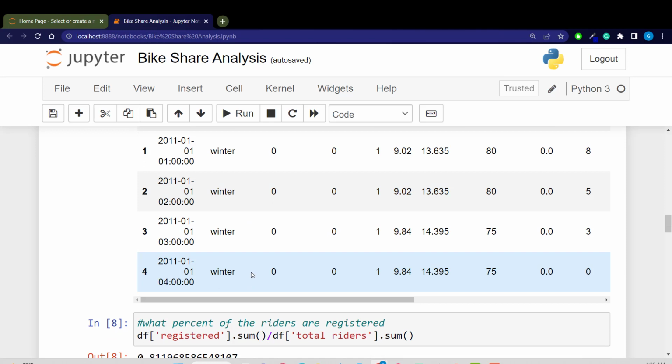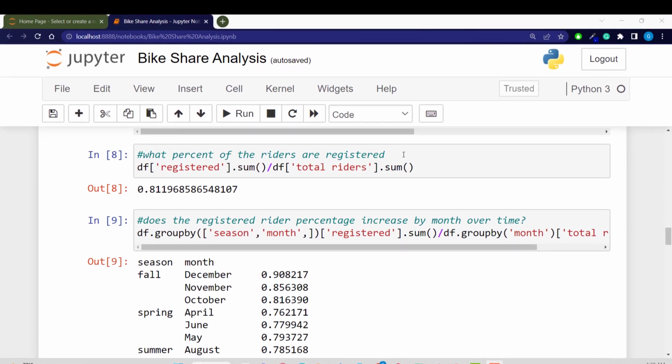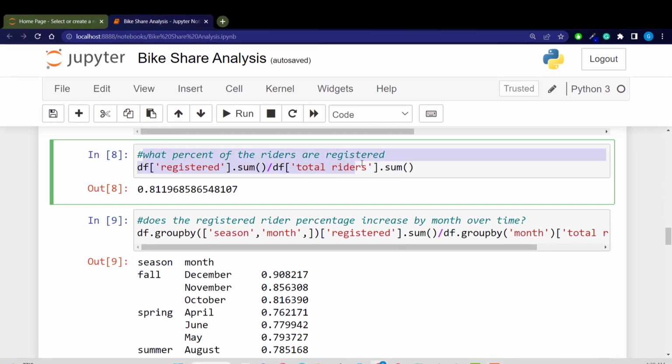Now we're going to start digging into answering some questions. So let me pull this up, and we can see that I created a docstring here saying what percent of riders are registered. And all I did is isolate the registered column and sum it, and then divide it by the total number of riders, which we see 81% of our clientele are registered.